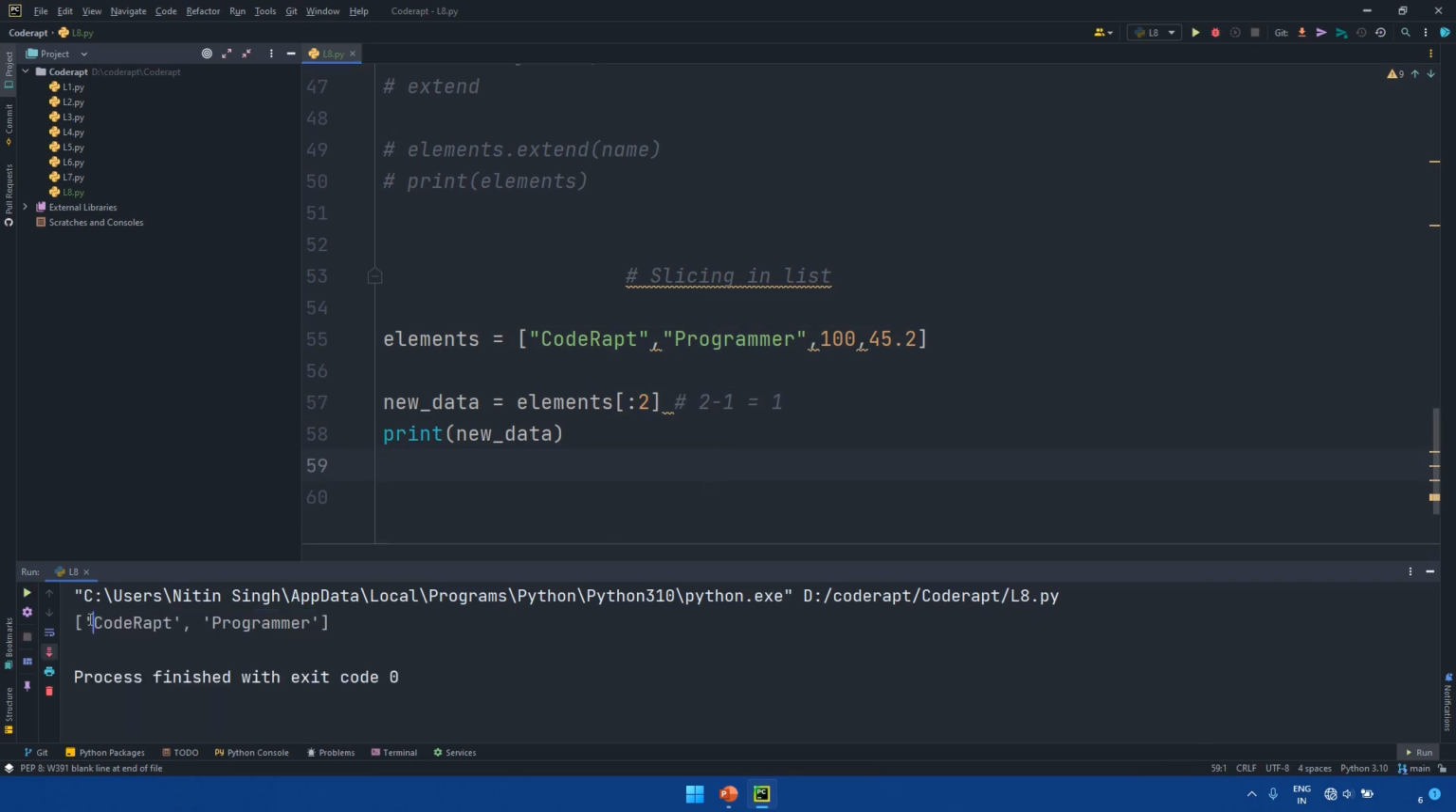You can see that I got output code wrapped as well as programmer, not 145.2. So this is basically slicing. If you want to access some particular element, let's say programmer and 100 only, so you can keep the index of this programmer. The starting index is 1. Let me give this, and I want to get till 100, so I have to give index 1 greater than it. So 100 is present at second index, so I have to give second index plus 1, which means 3.